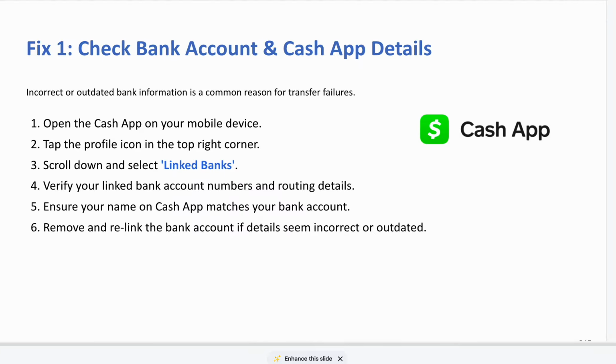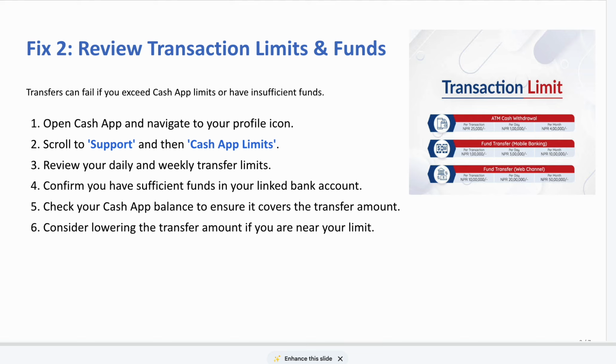Then guys, review the transaction, funds and the limit. For this, open your Cash App and navigate to the profile icon and scroll down to the option of support and then Cash App limit. Then review your daily and weekly transfer limit and confirm you have sufficient funds in your linked bank account, and check your Cash App balance to ensure it covers the transfer amount, and consider lowering the transfer amount if you are near your limit.